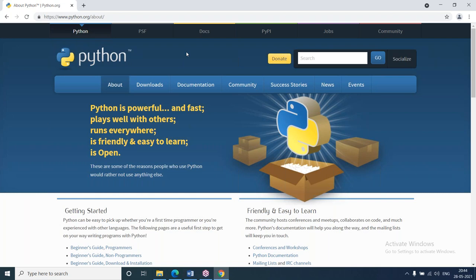Applications can be developed very fast. That possibility is there here. Okay. And when we work with Python, we'll write fewer lines of code. We have no need to write hundreds of lines of code here. So with fewer lines of code, we can develop applications or projects.